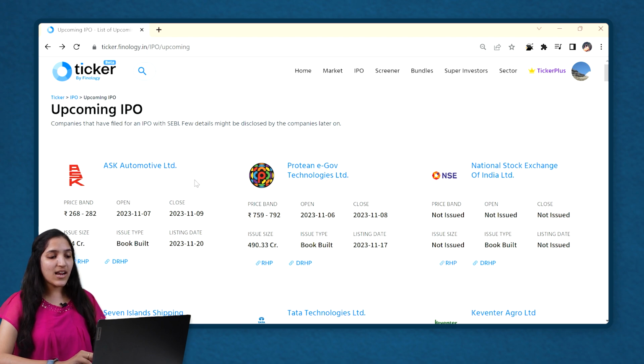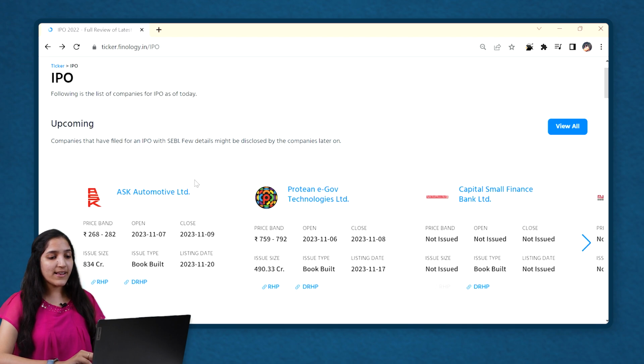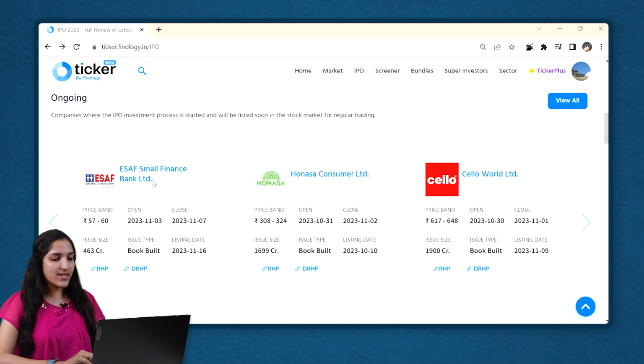When the subscription starts for any IPO, it moves to the ongoing section. For example, here we can see the ESAF Small Finance Bank IPO, which is open for subscription now. You can check the closing date from here. To analyze it in detail and get information about its valuation, financials, market lot, etc., click on the company name.